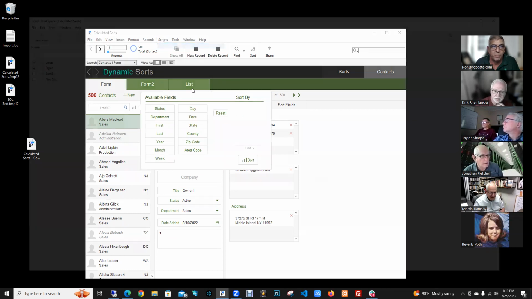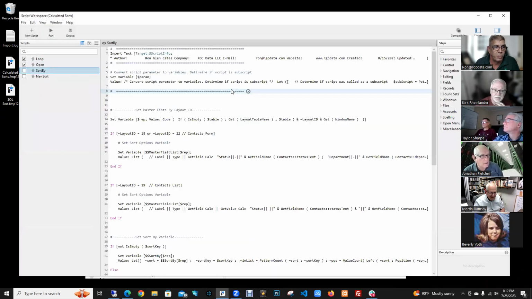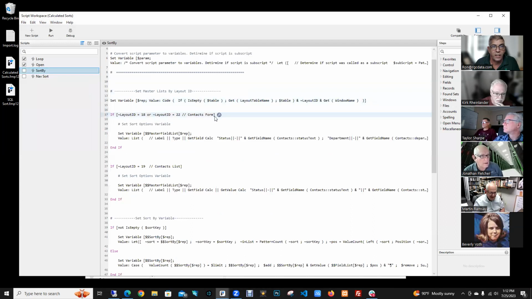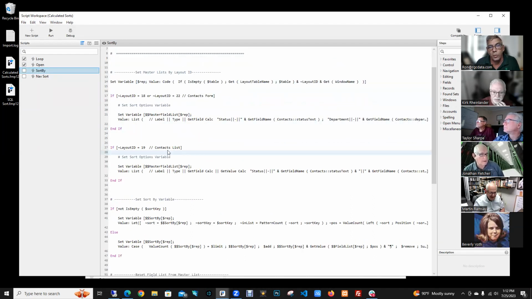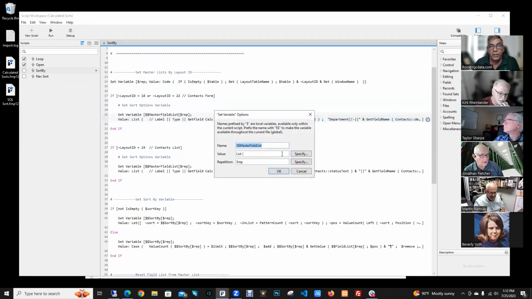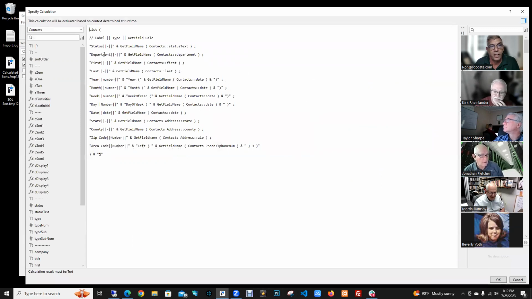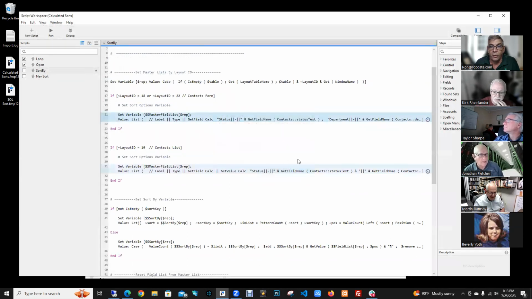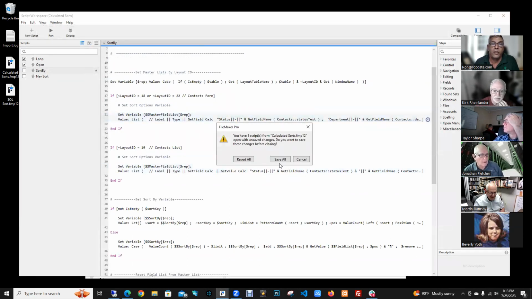When I click this button, it's firing a script, and it's all in this one sort by script. The first thing it does is look to see what layout it's on. So I basically build these master lists based on, like, if it's layout ID 18 or 22, which are both contact form, then this is going to be the master list. And then it puts together the master list of fields that you can choose from.